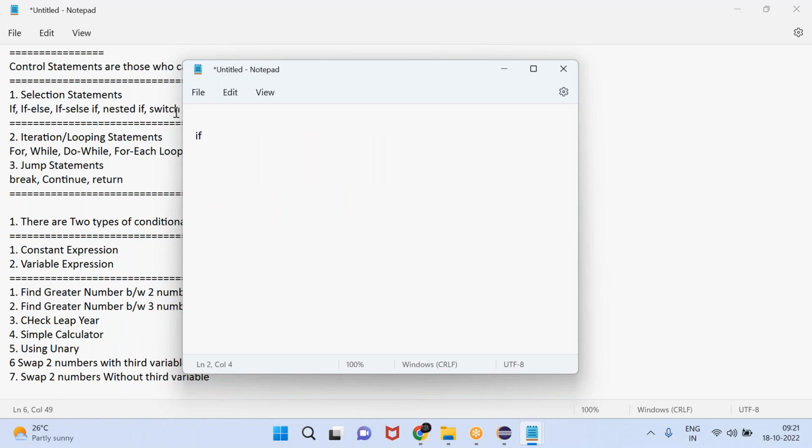If, okay, again, we are not going to get any else condition here. Everything we are going to define as if only. Multiple conditions we are going to check. Here is the condition.